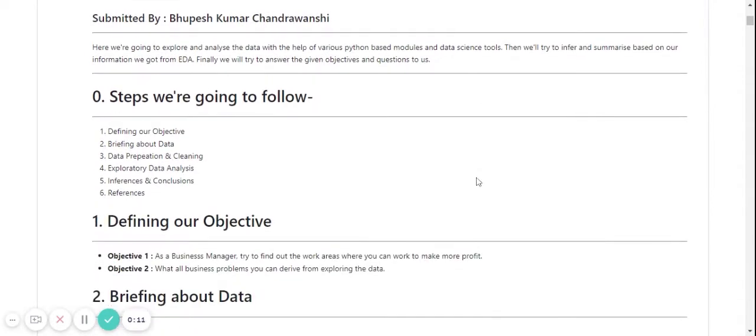First of all, we'll start by dividing our process into multiple steps. First, we'll define our objective, then brief about our data. Then we'll do preparation and cleaning. Then we'll do exploratory data analysis. Finally, we'll summarize the conclusion and inferences. And at the end, we'll add the references that we used.